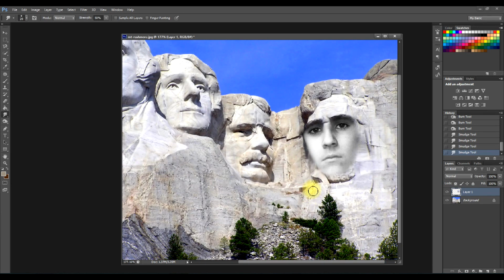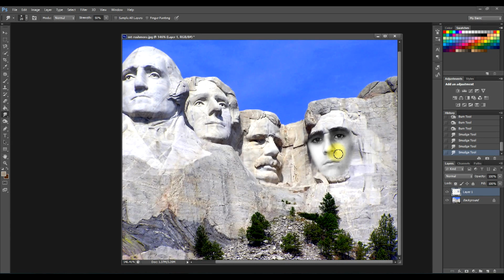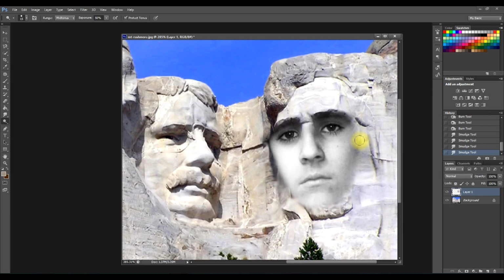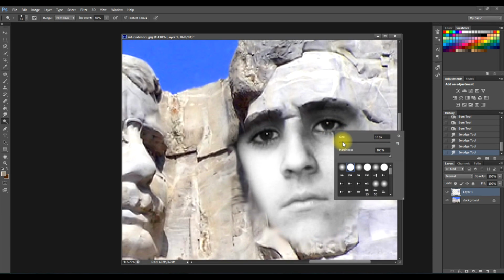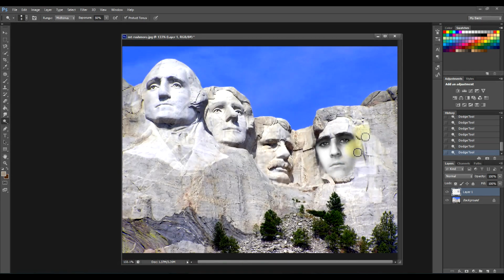There we go. Alright, now we're going to take a look at this and we're going to say, the eyes. We're going to use the dodge tool and we're going to brighten up the eyes a bit because his eyes are a little too dark. Right click, bring up this panel, bring down the diameter of my brush, and we're going to lighten in the eyes just a bit. Not too light, otherwise they'll look like zombie eyes. Just enough. Okay.